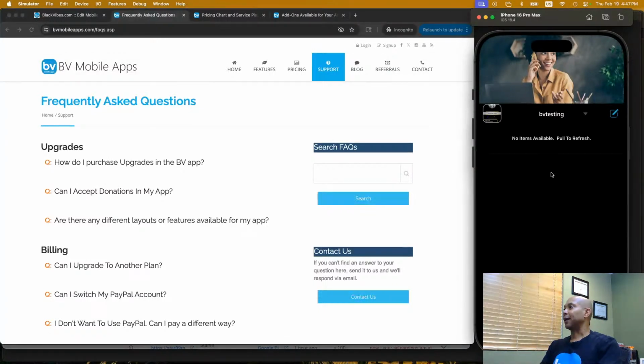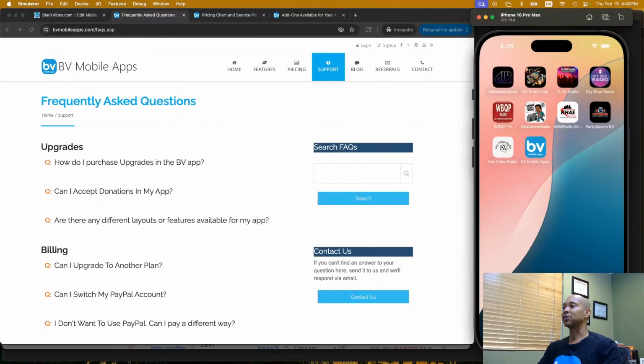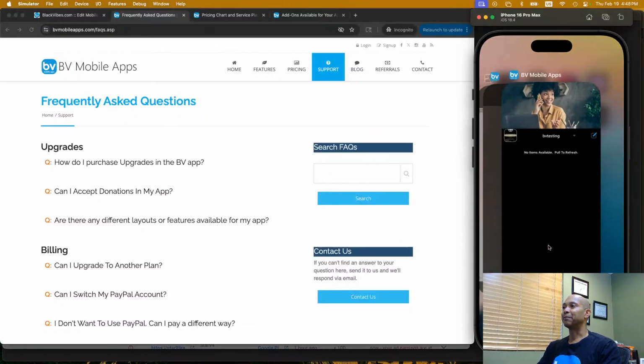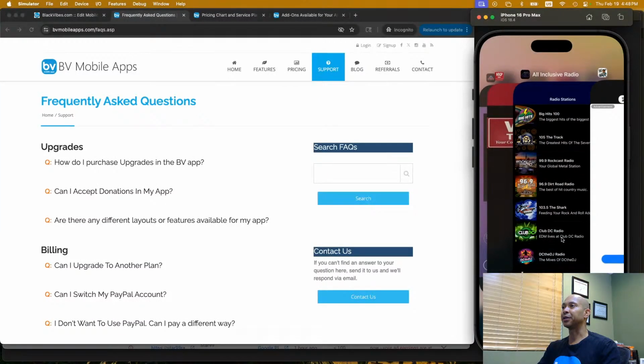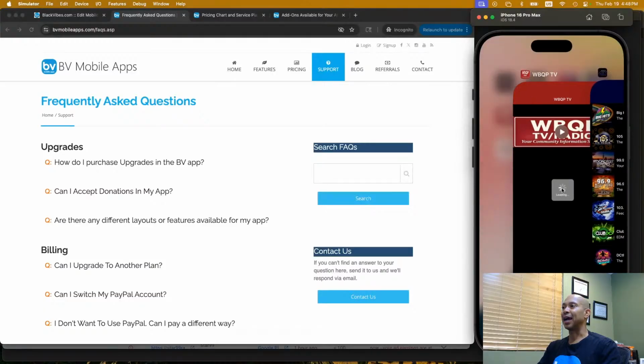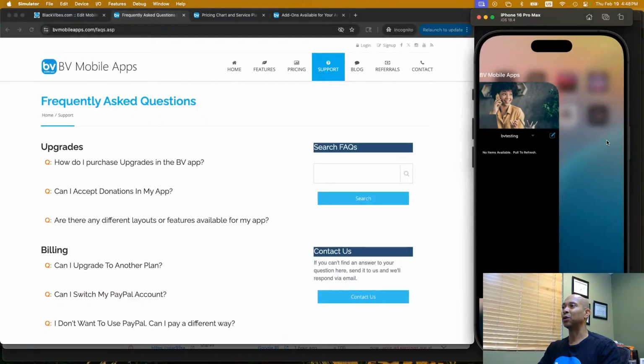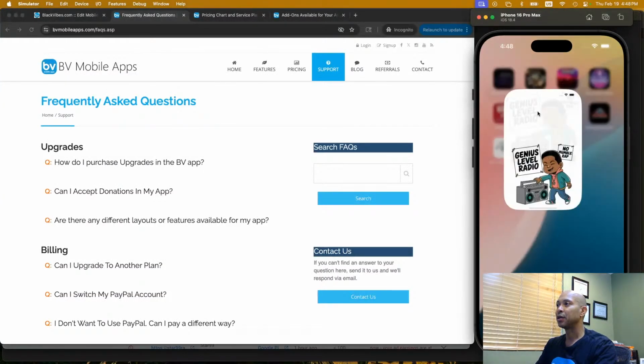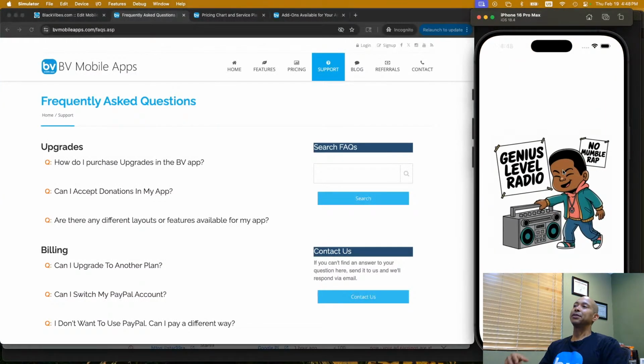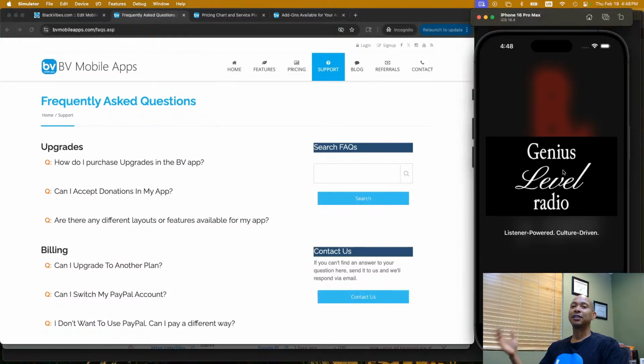All right, let's see. Next thing I want to explain. One thing you may have seen with one of the previous apps that I opened is there was a new splash image that appeared once we opened the app. So I'm going to go back and I'm going to show you that was, I believe, Genius Level Radio. So when you open the app, it shows this, and then it showed a different image after that, Genius Level Radio. Well, you can actually change this image to whatever you want it to be using the BV Mobile Apps app, and I'll show you how to do that right now.